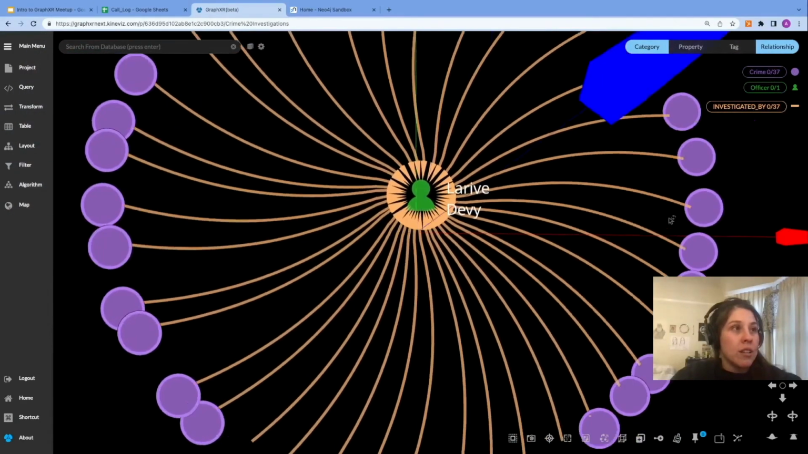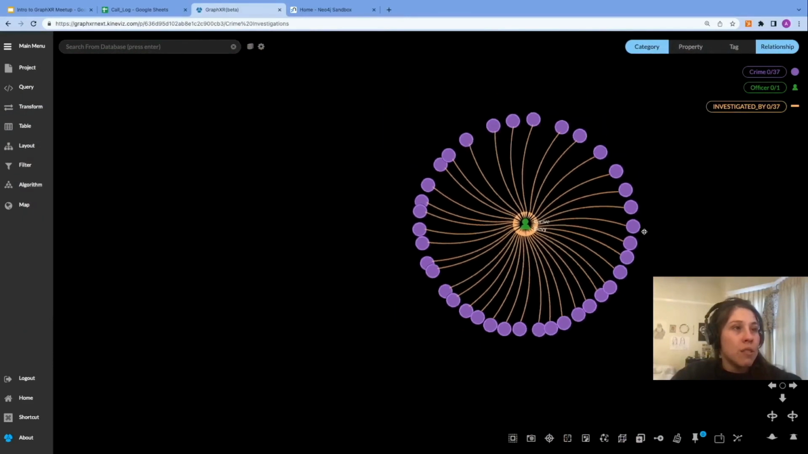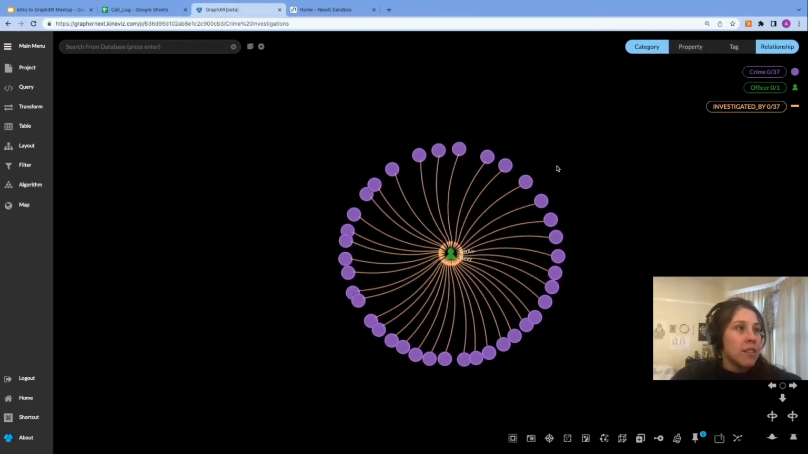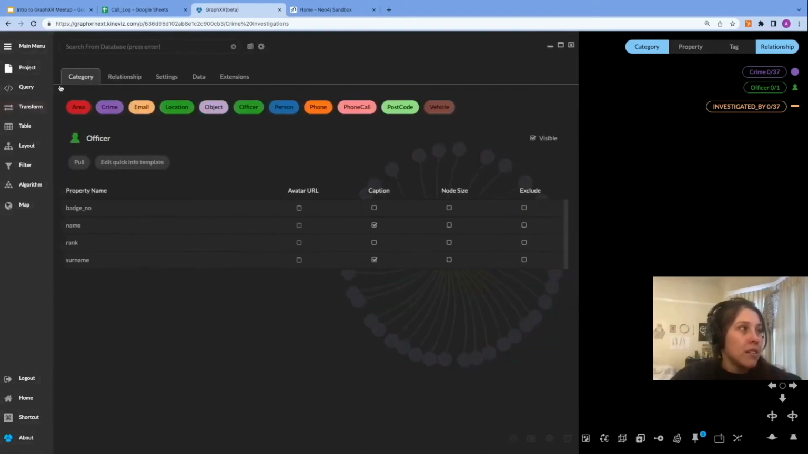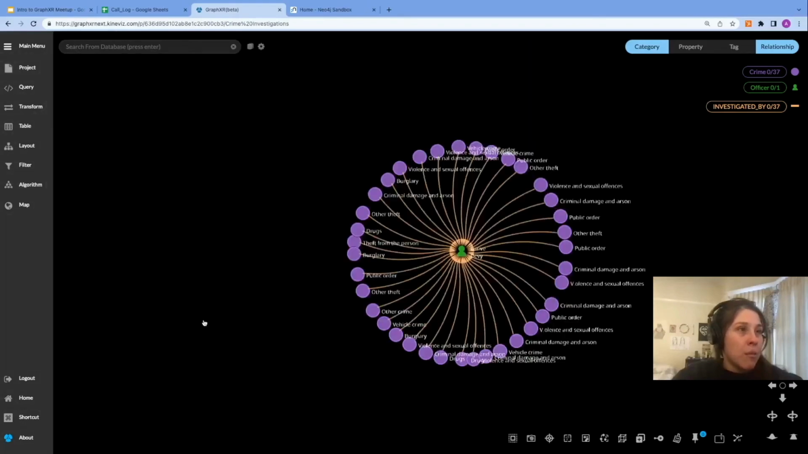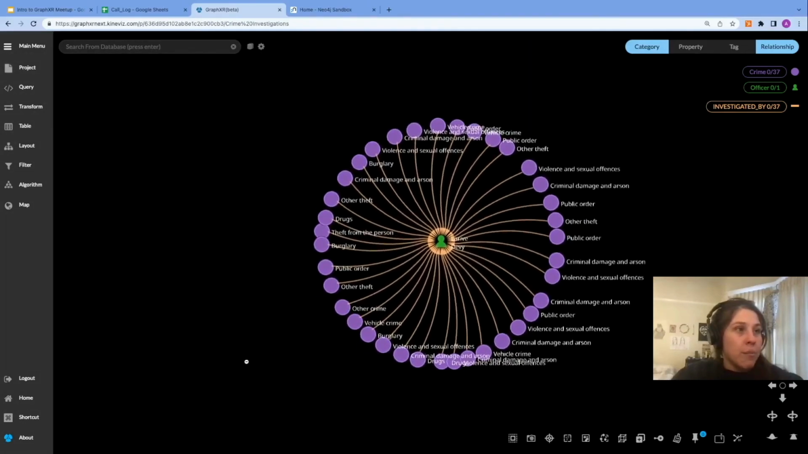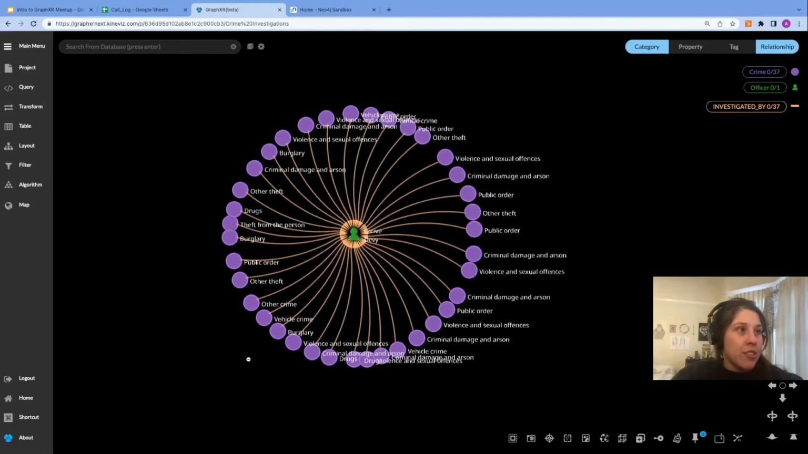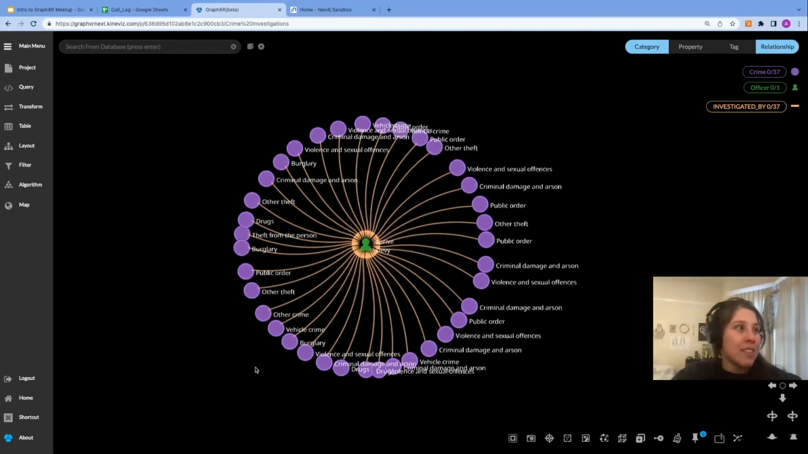Now let's expand again, that's right clicking to expand the crimes that he's investigated. Great. So these are his crimes that he's looking at. What are those crimes exactly? Let's add those captions. I'm going to look at the crime type here. Sometimes if you have a lot of properties, you might need to scroll down to note and caption those crime properties.